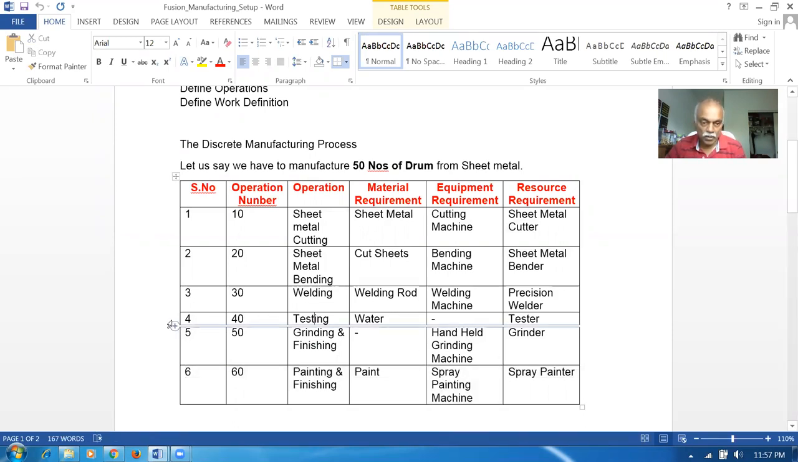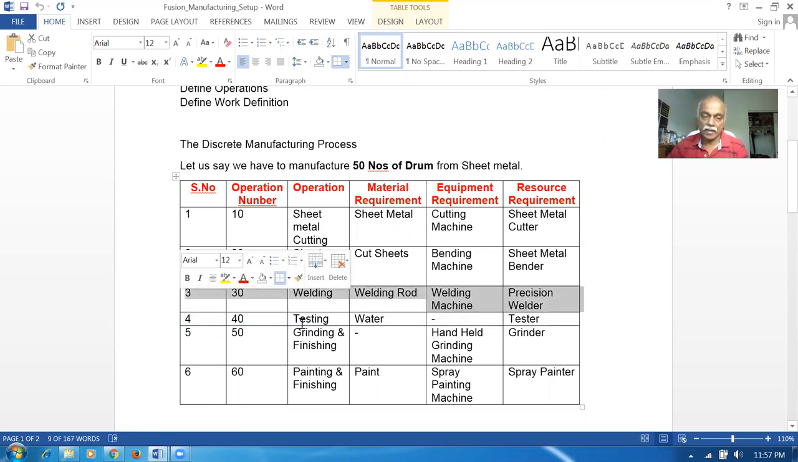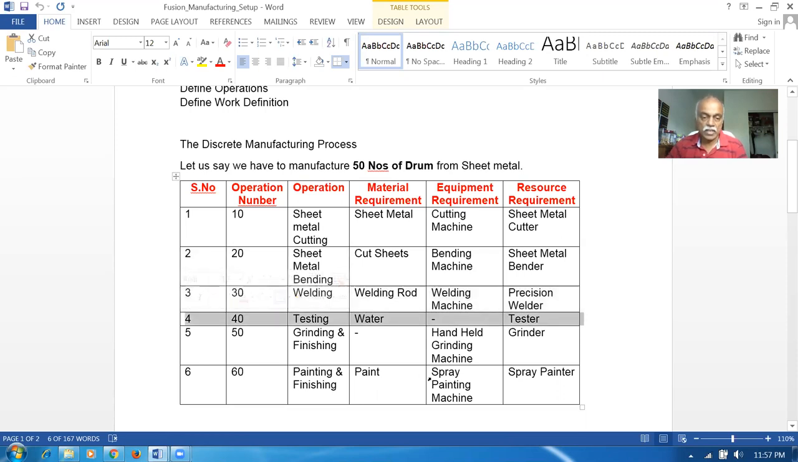Let us say during the testing process you find some leak. Then you will revisit the 30th step, the bending, and then again the welding, and then again the test. In this case, no additional money is involved for the manufacturing of the drum. The 30th and 40th, any number of times you repeat because of your mistake, the total cost incurred is only 6,000.